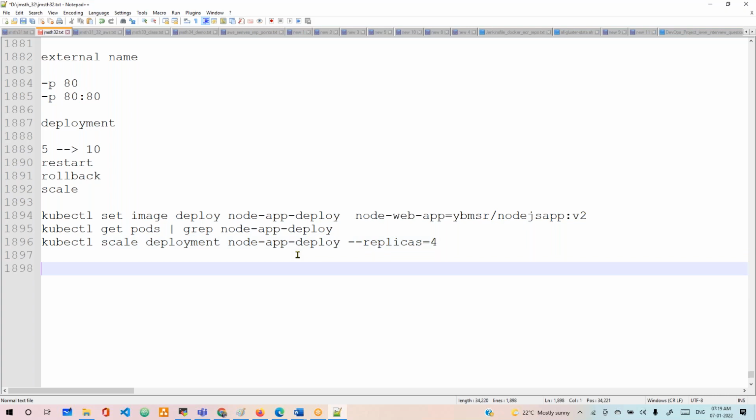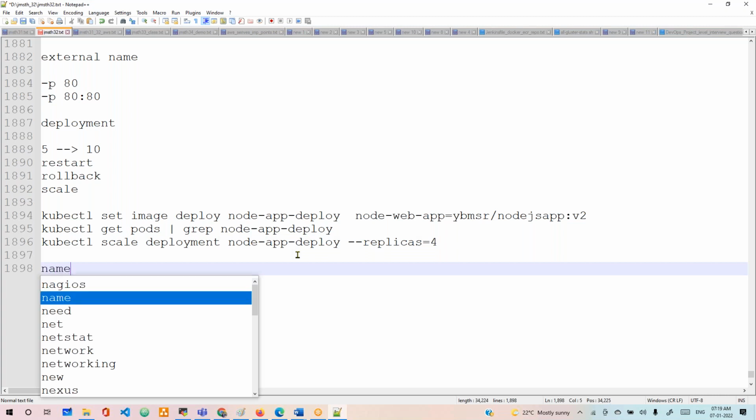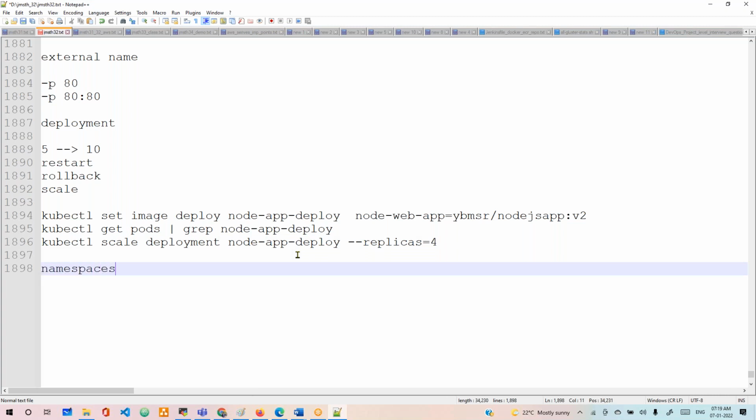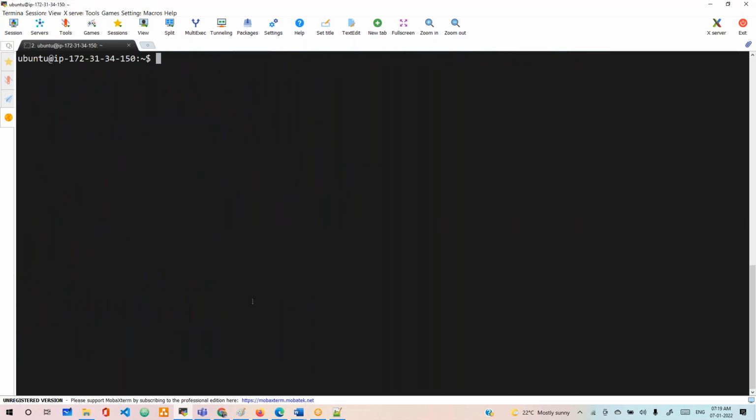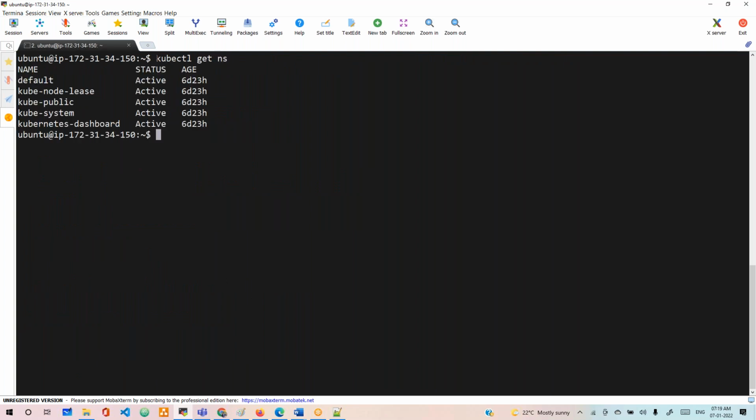Let's see what we're going to discuss today: namespaces. We already know about this, right? What are the default namespaces for Kubernetes? Basically, if you run kubectl get ns, and execute this command, we will get the namespaces that are there in our system.